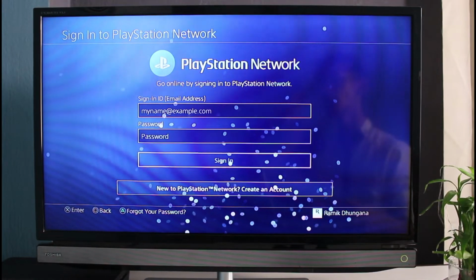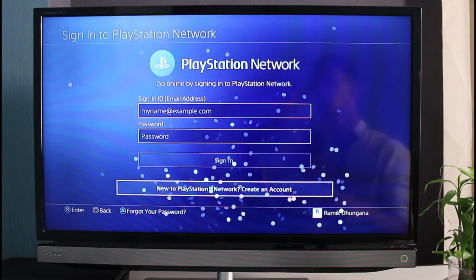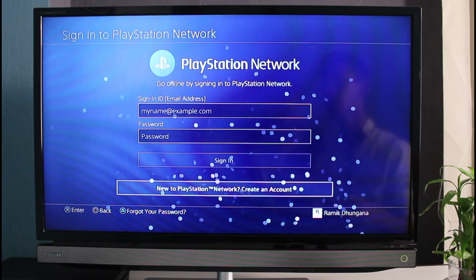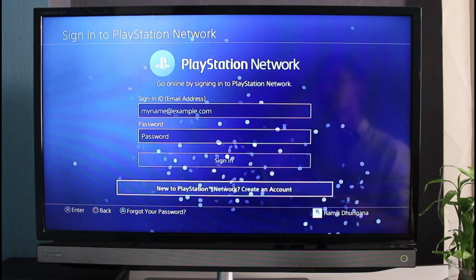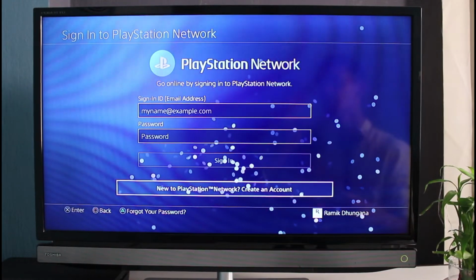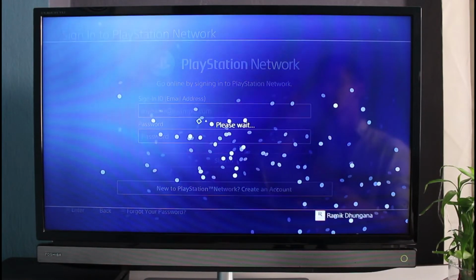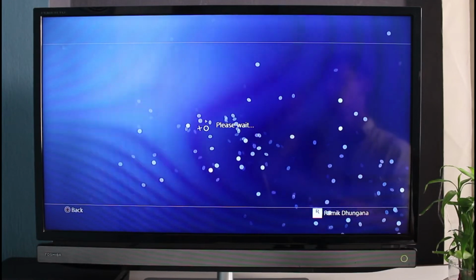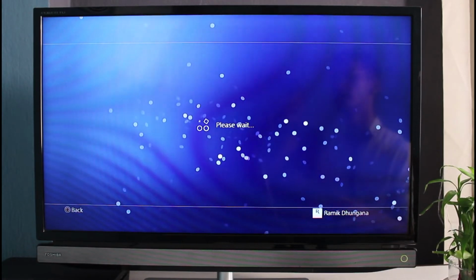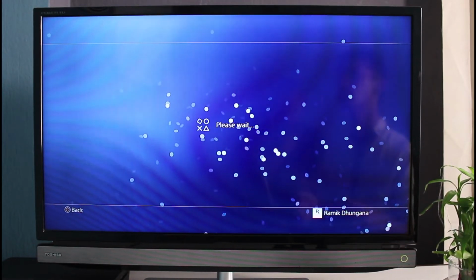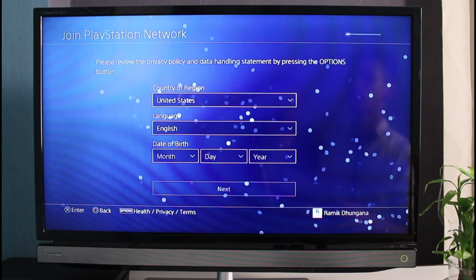But what we want to do is, at the very bottom you can see this option which says new to PlayStation Network, create an account. After you navigate your PS controller to this button right over here, you can hit the X button in order to press enter, and then simply hit X. Once you do that, it is going to take some time to load the new option again. Now we are going to simply wait until the new menu pops up.